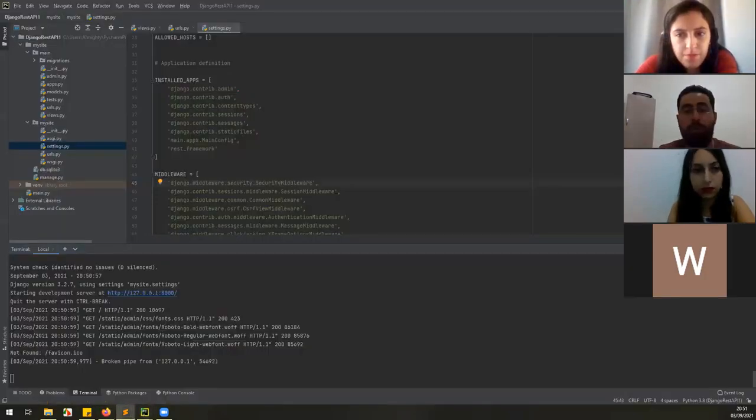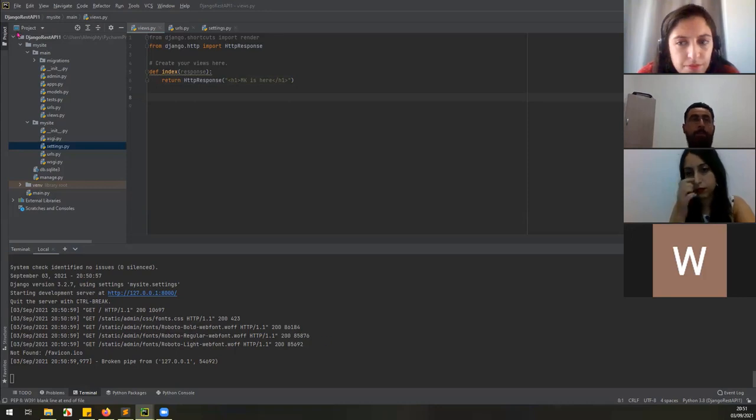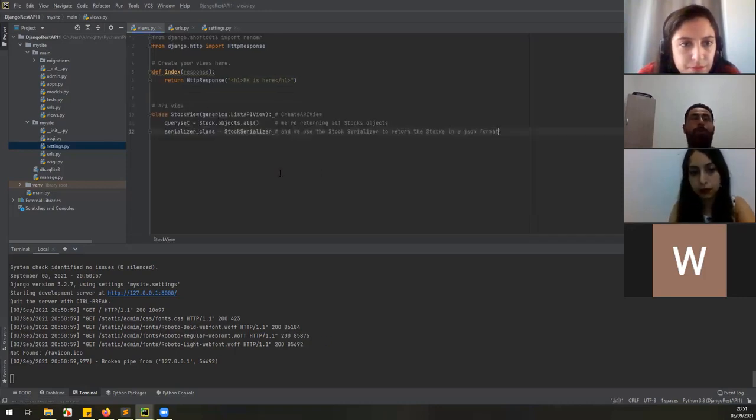What I'm gonna do now is something very simple. I'm gonna go back to my views and create the view for my REST framework. So I'm gonna copy paste it. And here we go. What we are creating in here is a class called StockView, and this class is going to be from a generics ListAPIView.